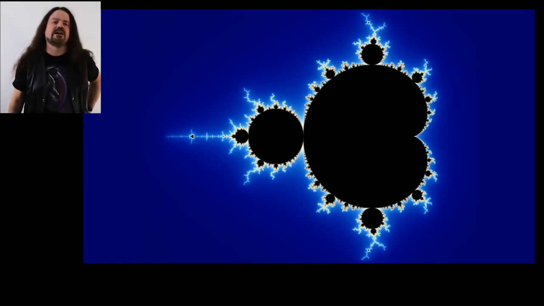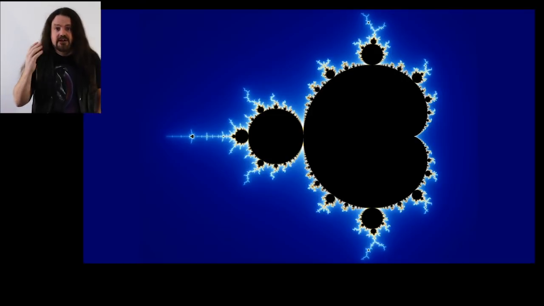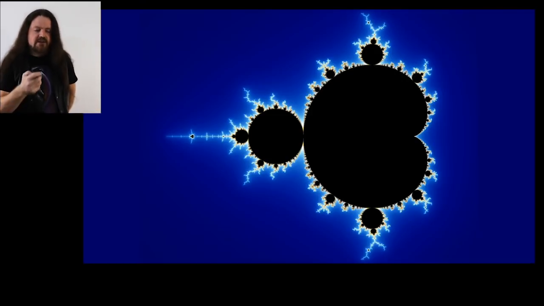And the remarkable thing about it is the level of detail in this shape from z equals z squared plus c is infinite, literally infinite. We're going to take a Mandelbrot set here, and we are going to start zooming in on that set.